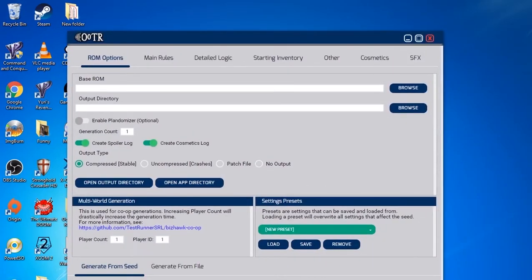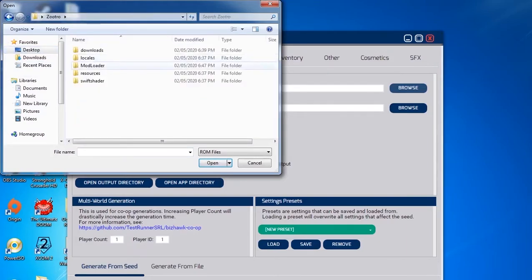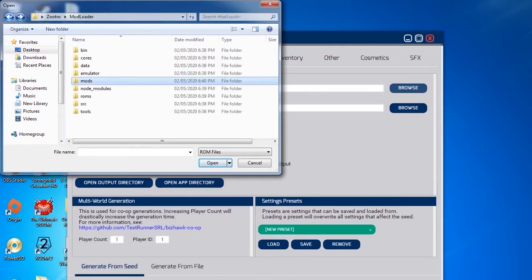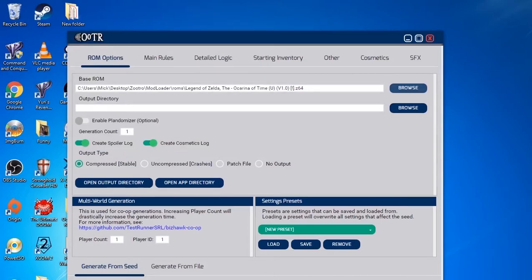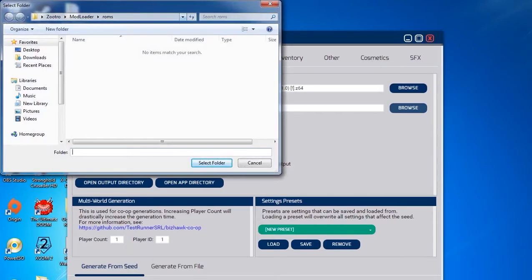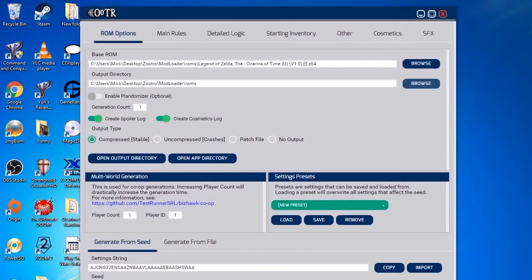So what you want to do is select your base ROM, which is that Ocarina of Time one we threw in. So you go to Desktop, Zutaro, Modloader, Mods. Oh, no. Sorry, you go to ROMs. It's thinking the wrong thing. And this should always be this. Don't ever let this change unless you move the Zutaro folder. And now you want to pick the output destination, which should be the exact same spot. You want Zutaro, Modloader, ROMs. And that's pretty much how to install everything.